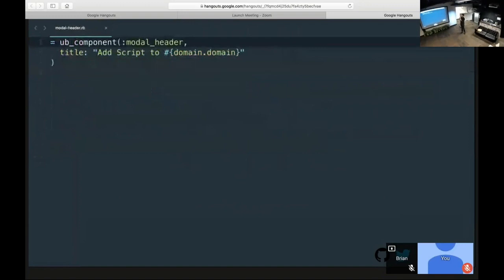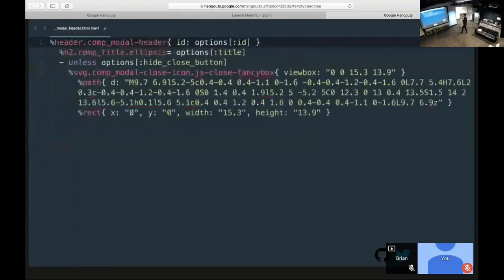You can see we have the component modal header at the top, and that finds the path. And then we have the param, in this case just title, and it takes the hash and passes it forward. This modal header, this is what the HTML looks like. You can see some of the ways that we handle the data. We take an ID param, we take the title param on line 2, and then there's some additional options like hide close button, which renders SVG.